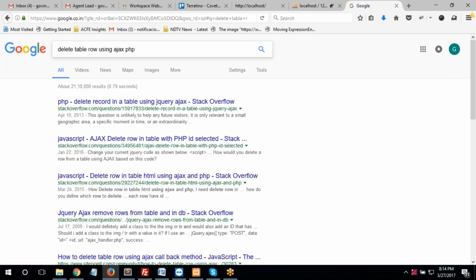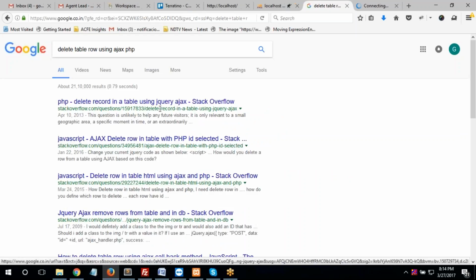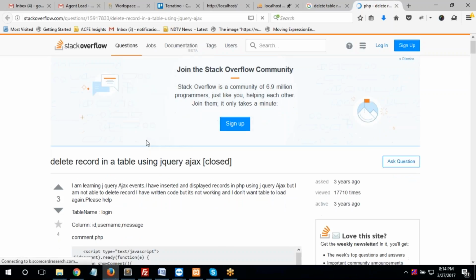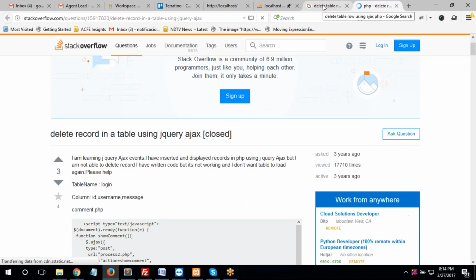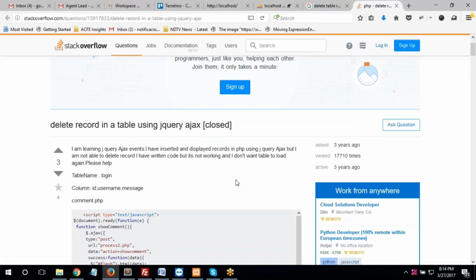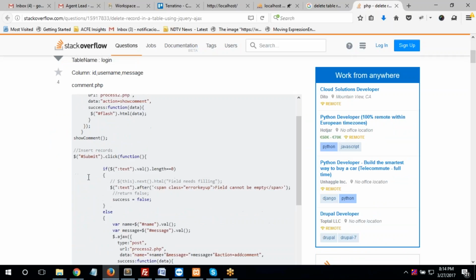Try to search over internet, delete record from table using Ajax. You will find the solution. Means how you hide. Did you see any inbuilt function of jQuery? That hide and that particular thing. You didn't see anything.